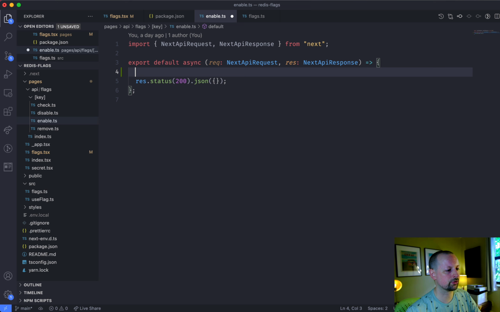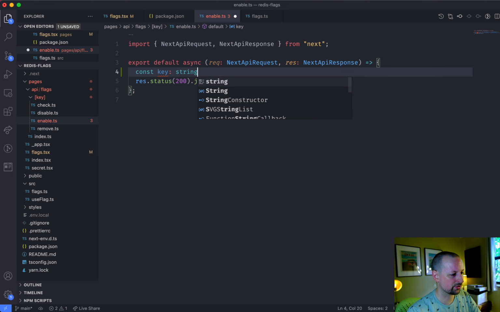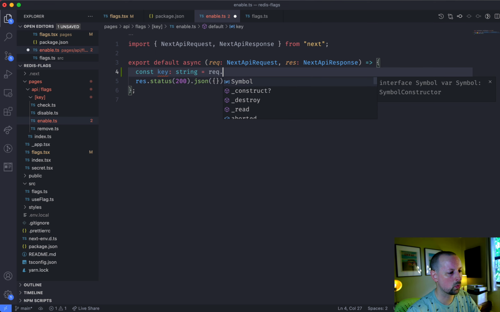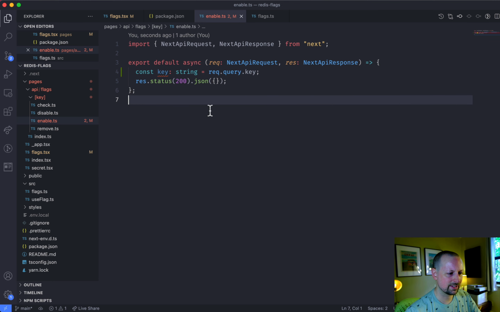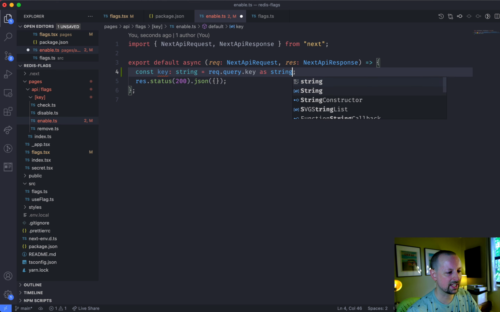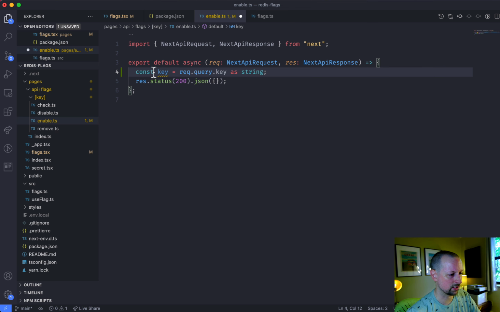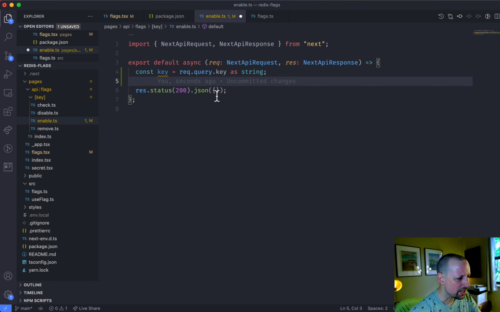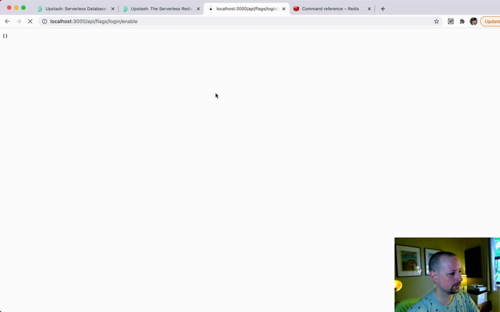So let's focus first on just getting it into a variable. So const key will be a string, and it's going to be equal to request.query.key. And you see it's freaking out a little bit. The reason why is this here could be either a string or an array of strings. So to make it happy, we're just going to say this. And then we actually don't need this. It knows it's a string because we told it so. If we want to make sure it's working, we could just put the key here. You can see it's picking it up as login.